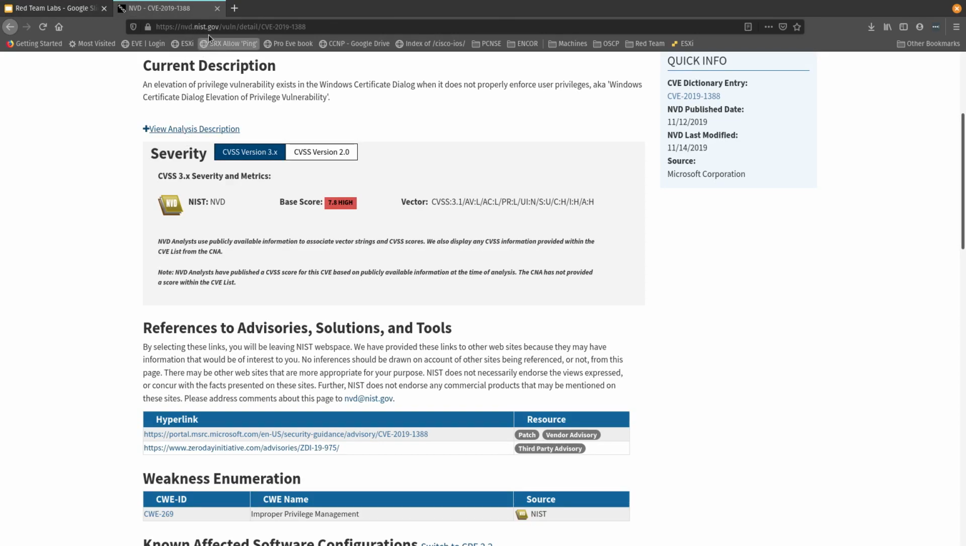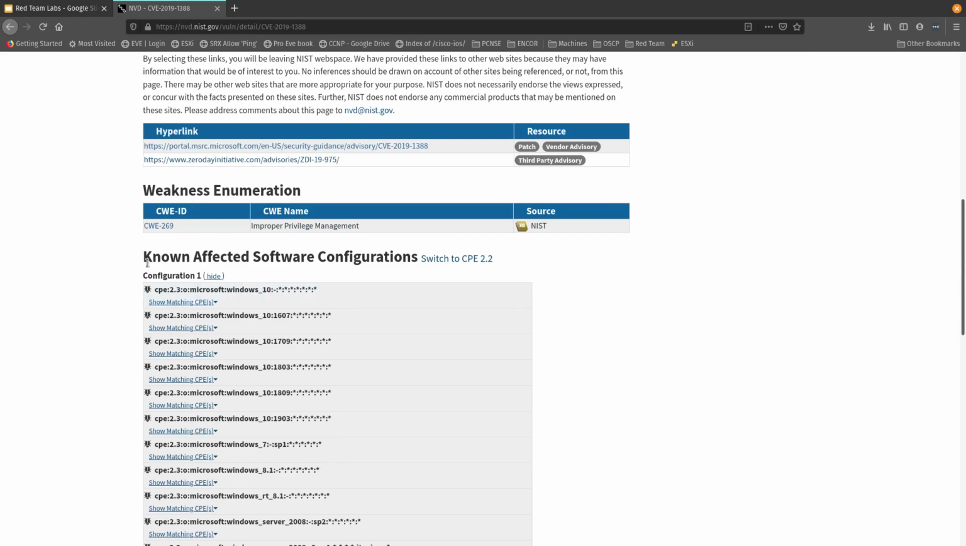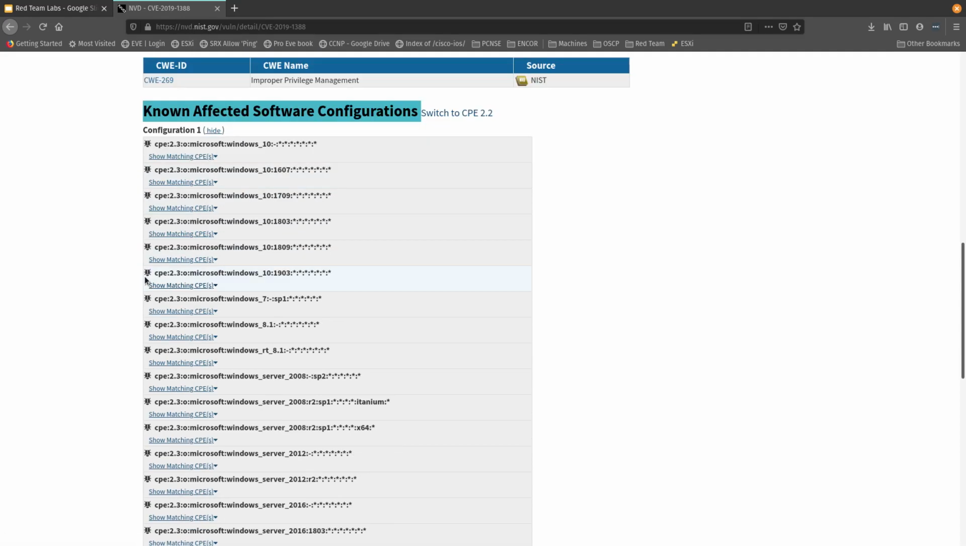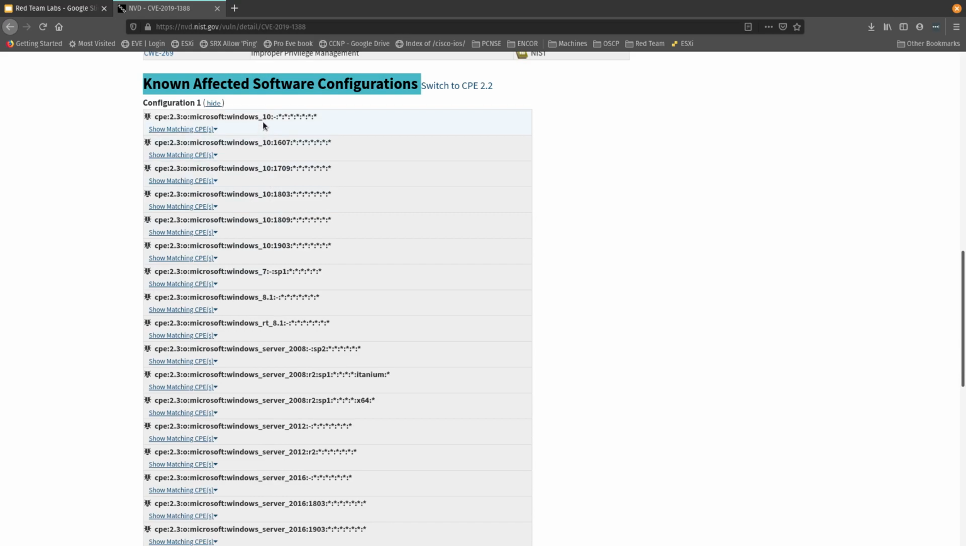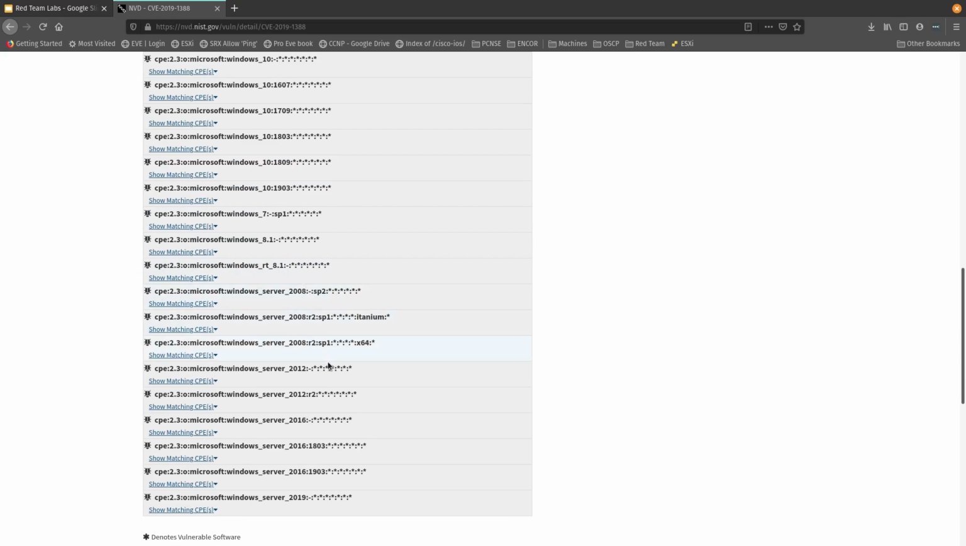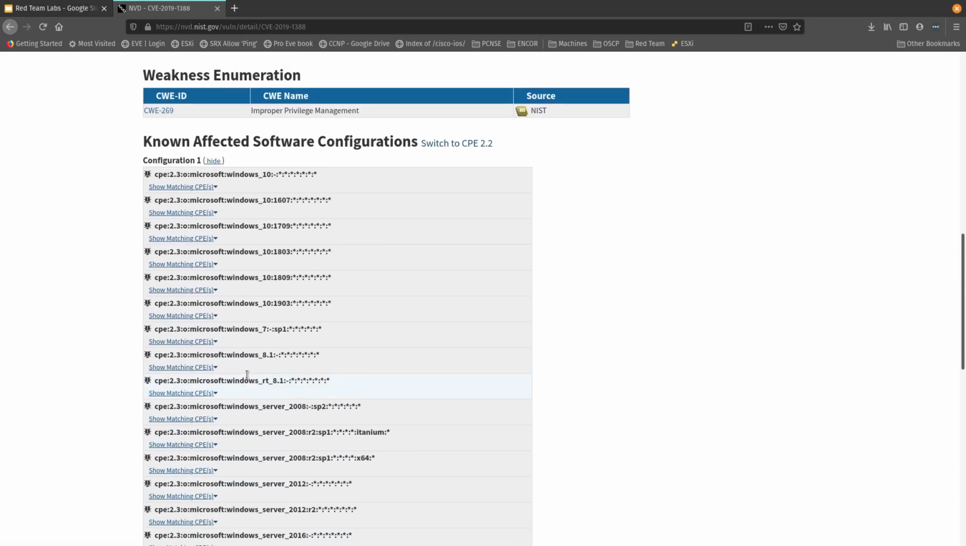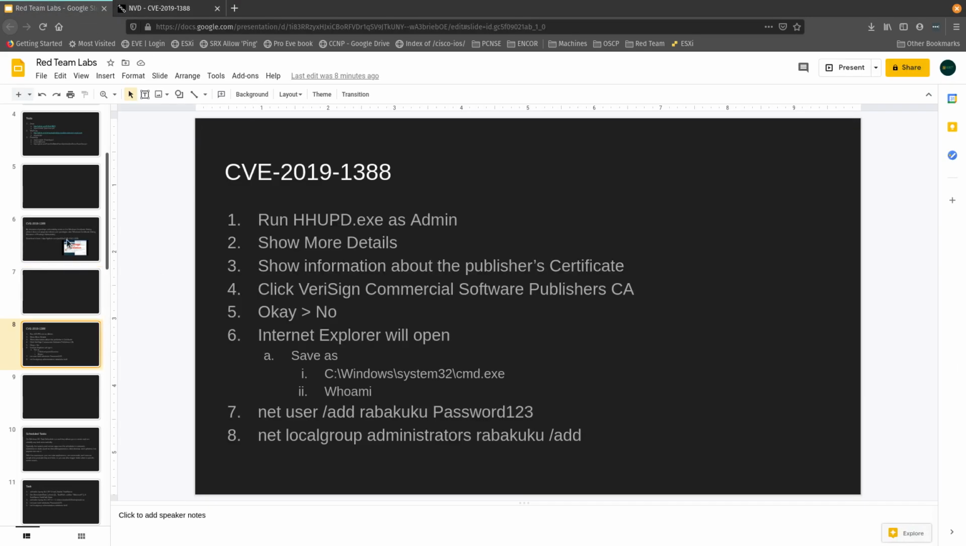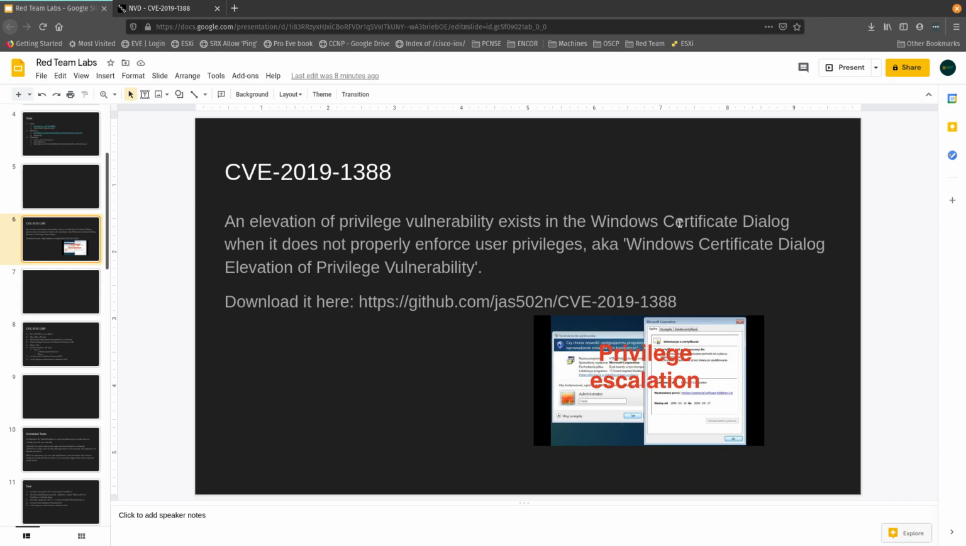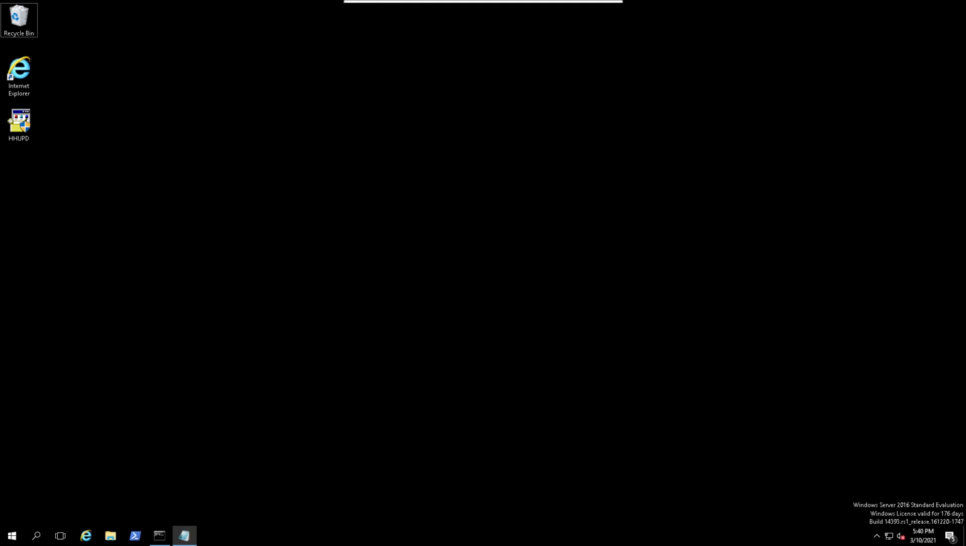If we go to nvd.nist.gov, this is a government website. You can see the affected software configurations. It's almost every single one of them: Windows 10, Windows 7, Windows 8, Windows Server 2008, Windows Server 2012, Windows Server 2016, and Windows Server 2019. So you can quickly escalate your privilege through the Windows Certificate Dialog. I'm going to show you how to do that.